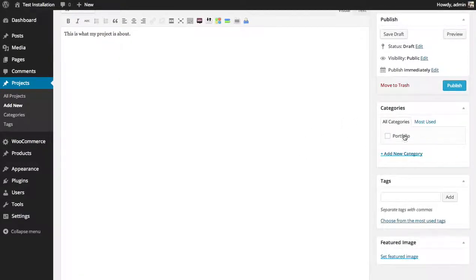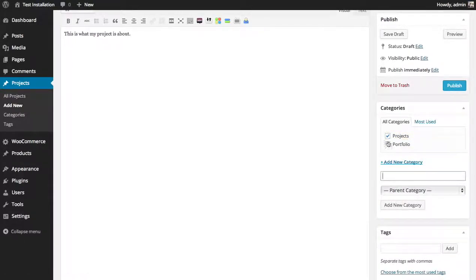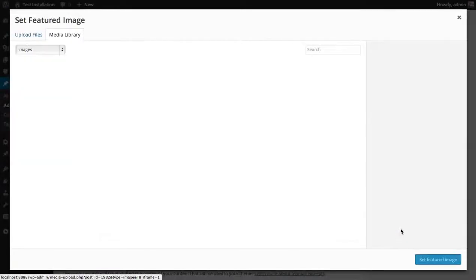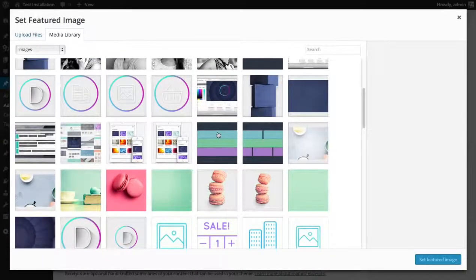You can create categories for your projects, which are separate from your post categories. In this case, I'm going to add it to the category I already had there. And then you'll need to define a featured image, which will be used in the portfolio module. So click the Set Featured Image, and choose the main image that you'd like to represent this portfolio entry.